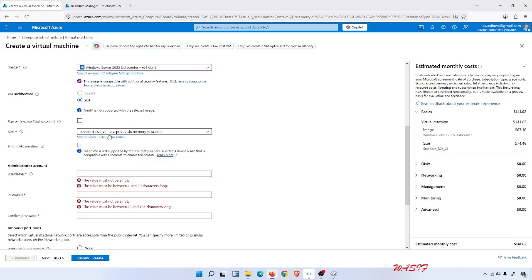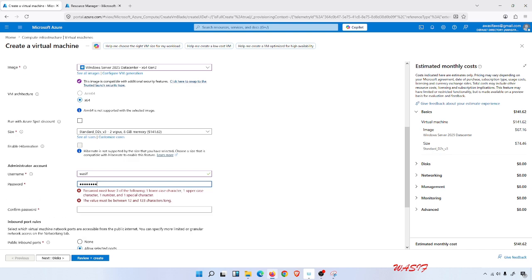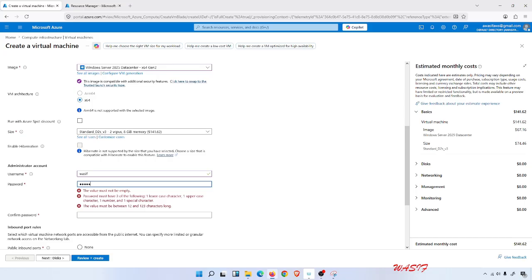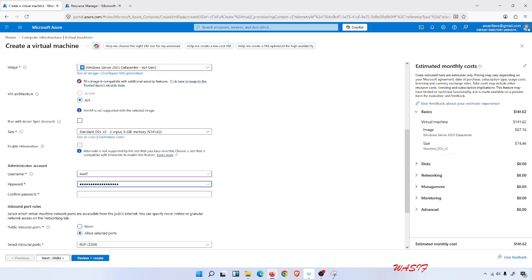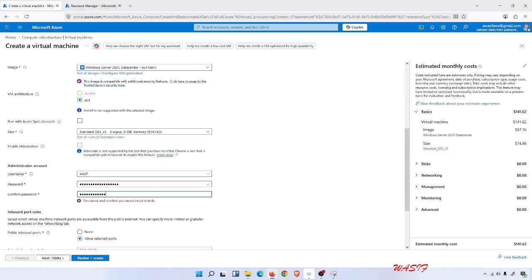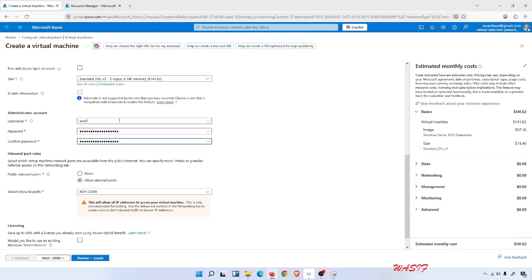Size, I think if it is a Windows server, at least 2 CPUs and 8 gig of memory is what you need. Give any name. Username, don't give admin. And give a password. Make sure the passwords match with each other.